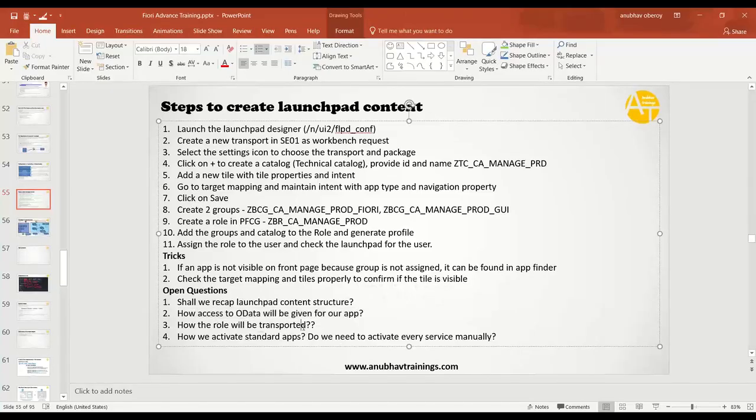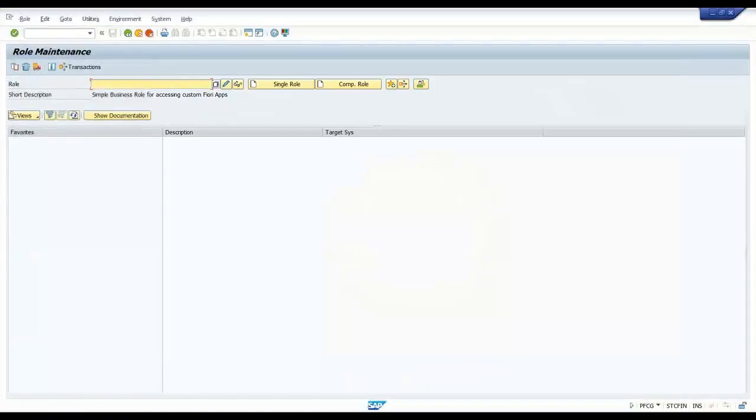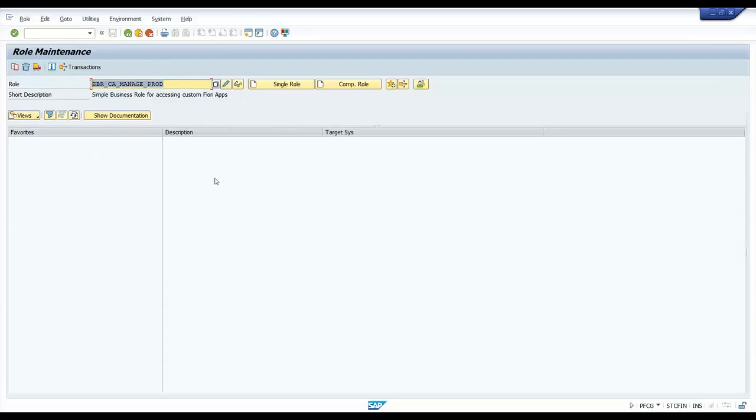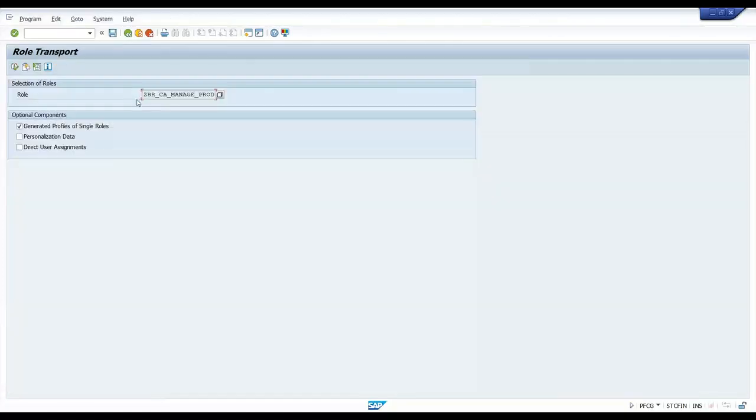Third, how do we transport the role? So we created the role, we logged everything in the transport, our catalog, our group in the Launchpad Designer. But how do you transport this role to the quality system? It's super simple. You see a truck button. Yes, wow, that's super simple. I click on it, and this role now I can transport.